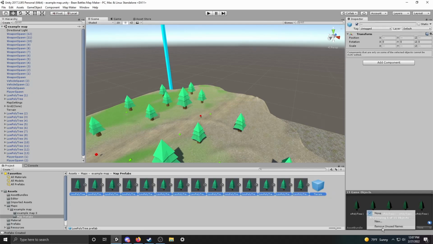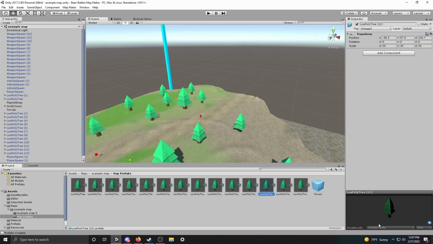to highlight them all. Go to Asset Bundle in the bottom right, click New, and you can name it whatever you want. I'd name it something similar to the name of your map, but you're not going to want to name it the same thing as the name of your map folder. So I don't want to name it example map. I'll just name it example bundle. And you can see in here, all of these are in the example bundle.